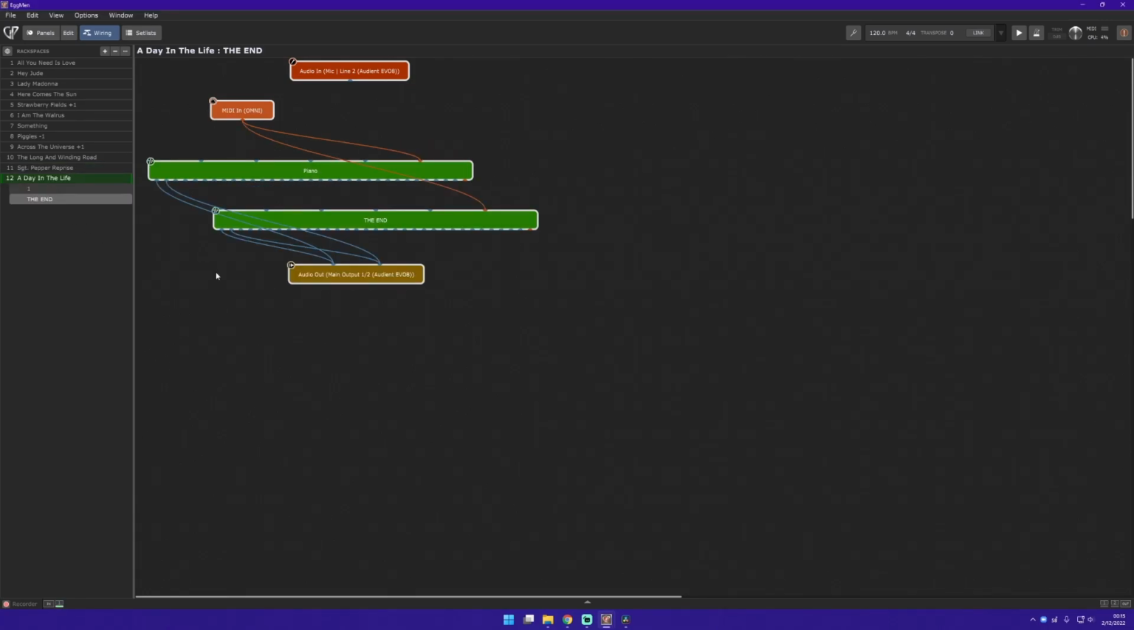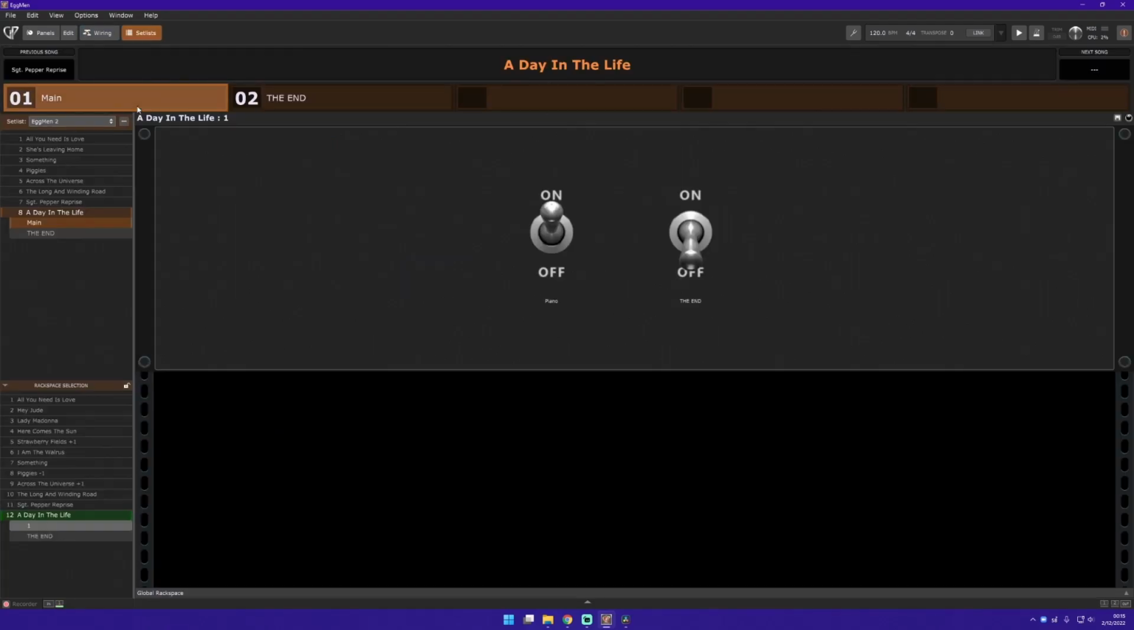All right, so for A Day in the Life, you'll see it's the only song where I actually have two different song sections, or variations as they call them: main and the end. If we go into set list view here, you'll see I'm on the song, and again, you'll see main, the end. You see them up here too.